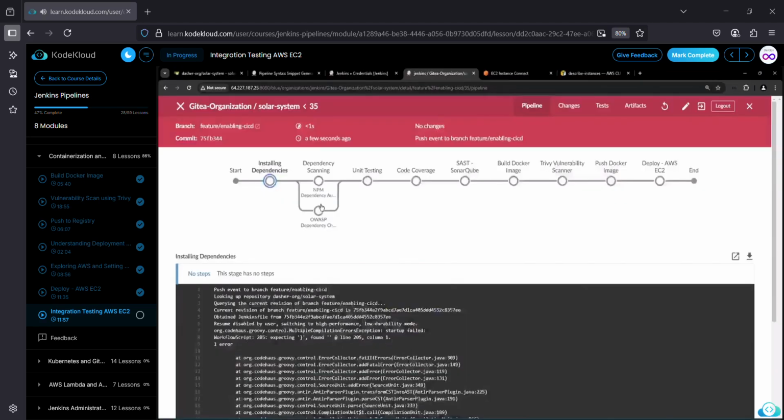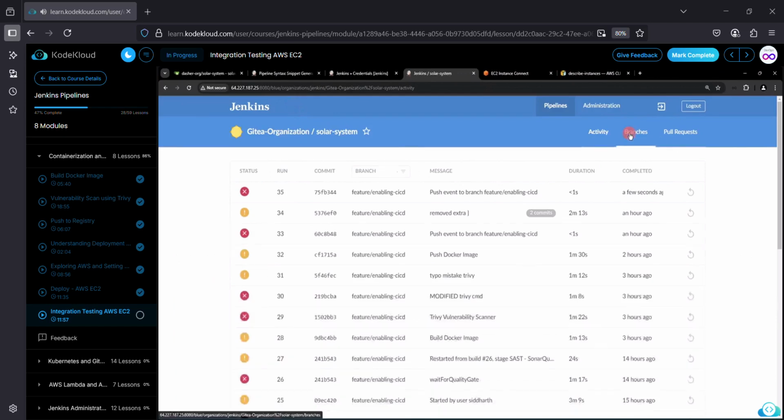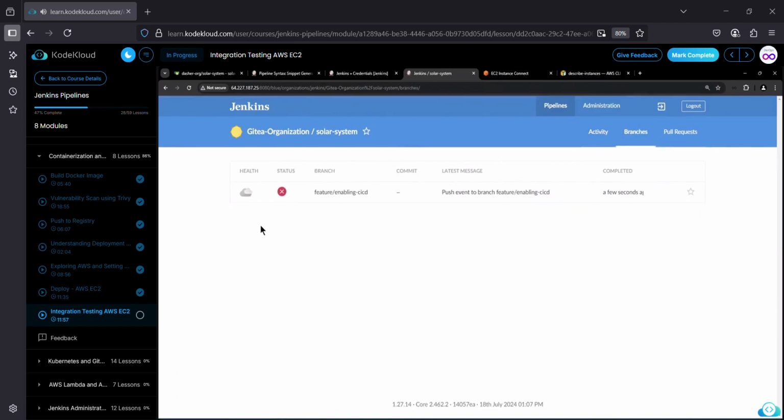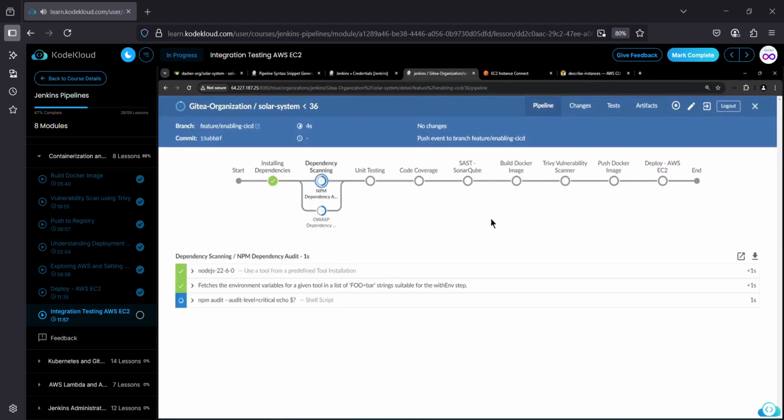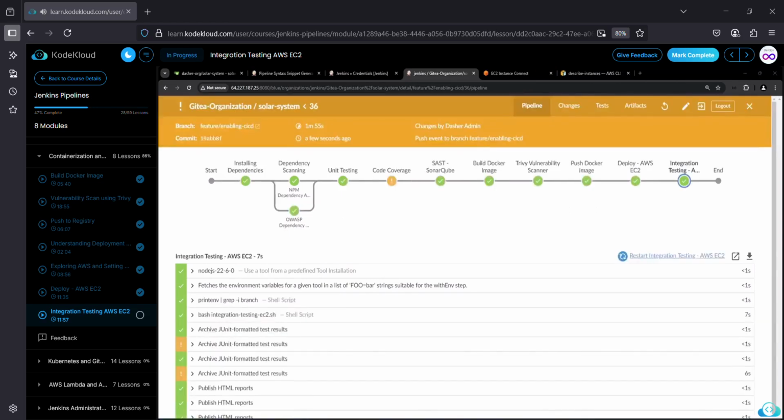Let's go back to the UI. I hope there are no more mistakes. It should trigger a new pipeline. So I'm just going to pause the video till this gets completed. Okay, as you can see here, the pipeline has completed. Even the integration testing stage was successfully completed. So let's check out the logs.